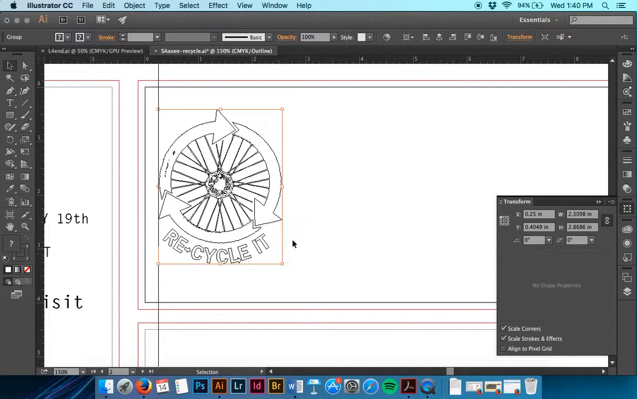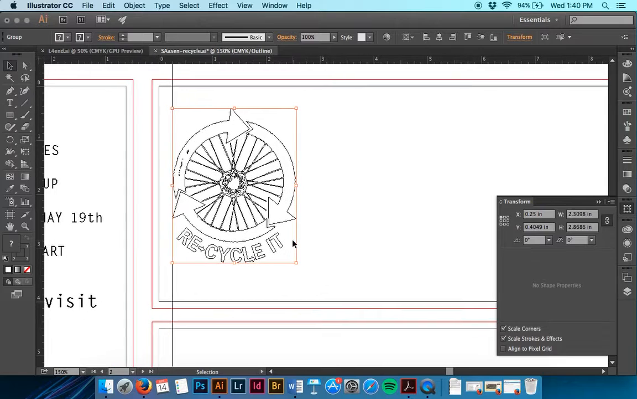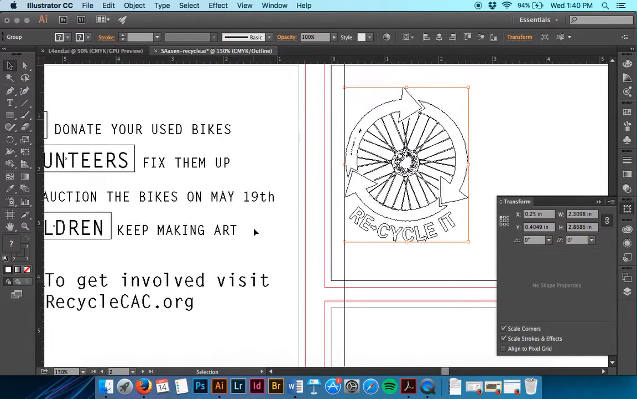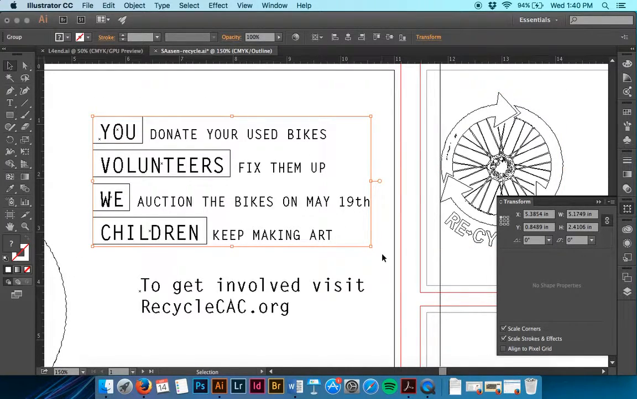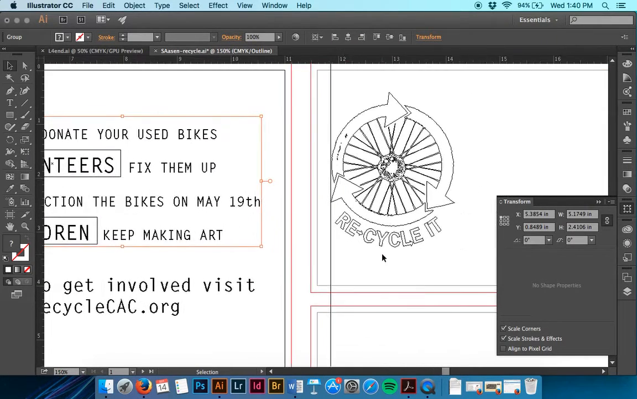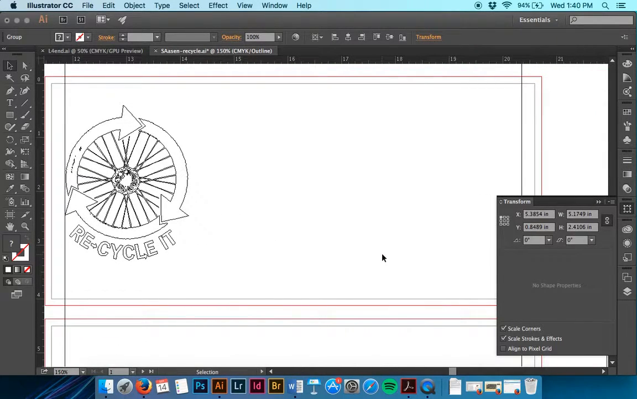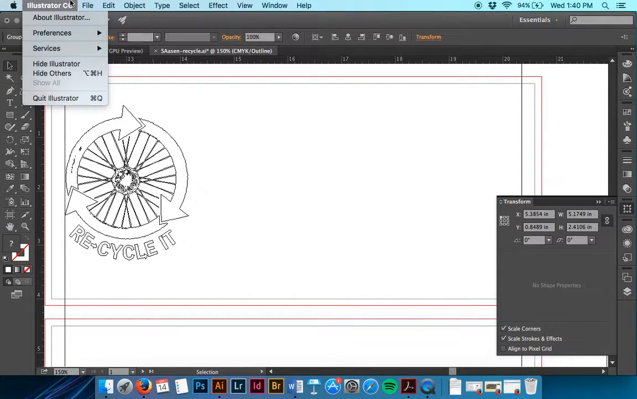See, it says recycle it, and we need to see it better. So we're going to go up over to Flyer, and we're going to click and drag a box out right here. And we're going to take this artwork over. We're going to do Edit, Copy, or Command C. We're going to go back to Card Front, which is Artboard 2. And we're going to do Edit, Paste in Place.